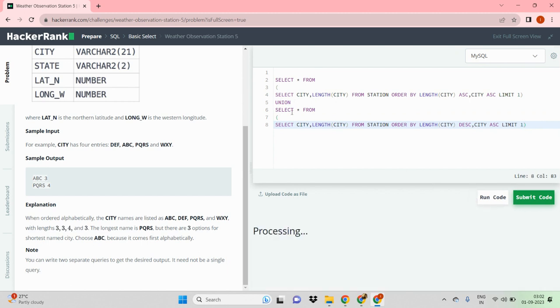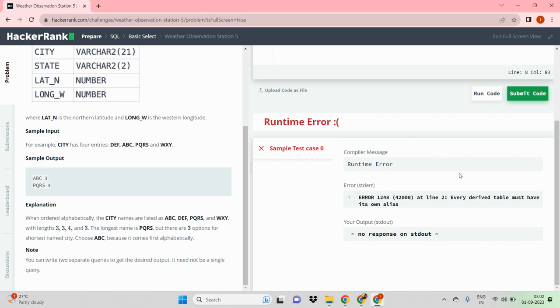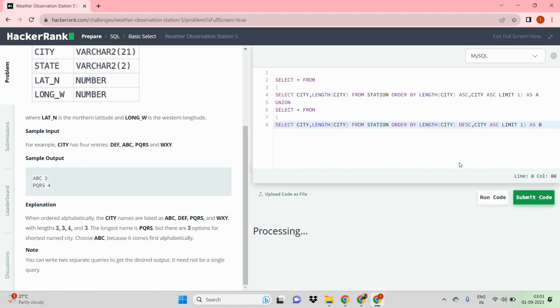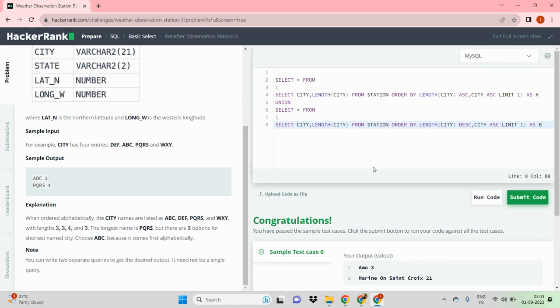See guys, very simple. So LIMIT with UNION is okay. Whenever you are using a derived table, you definitely want to have an alias name, such as A. You can give any name you want. The second table as B. Now I'm trying to run this. Very simple. We got the answer. The first answer is the city with the smallest length, after sorting in ascending order. The second query is the city with the longest length. Smallest and largest length, and we got these two.